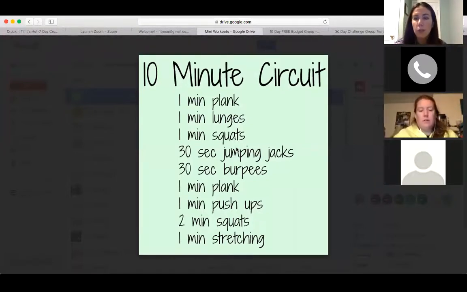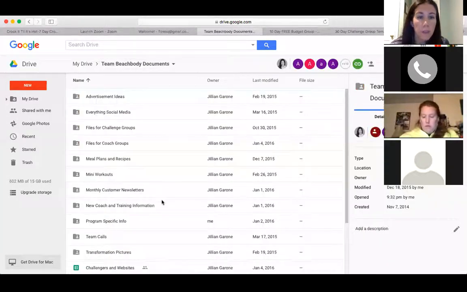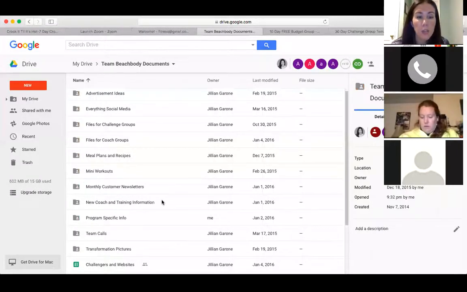It's not really like a full workout, but it kind of gets people in the mindset of fitness and what we really want to accomplish, right? Which is like, we're going to do a healthy eating group, and then we're going to do some fitness. So all those are in here. And then there's tons of stuff in here, but those are really the ones that you're going to need in order to run challenge groups.